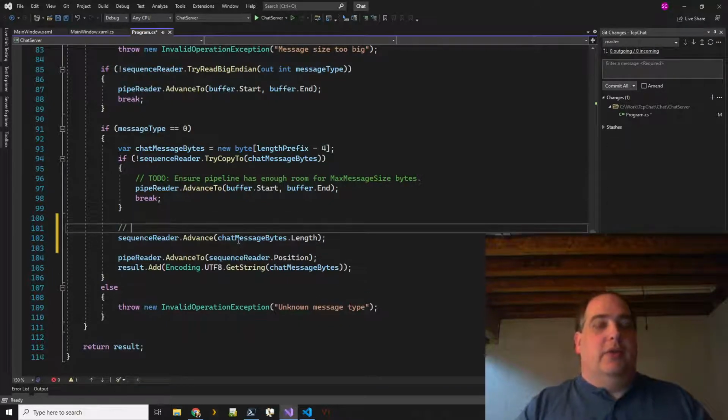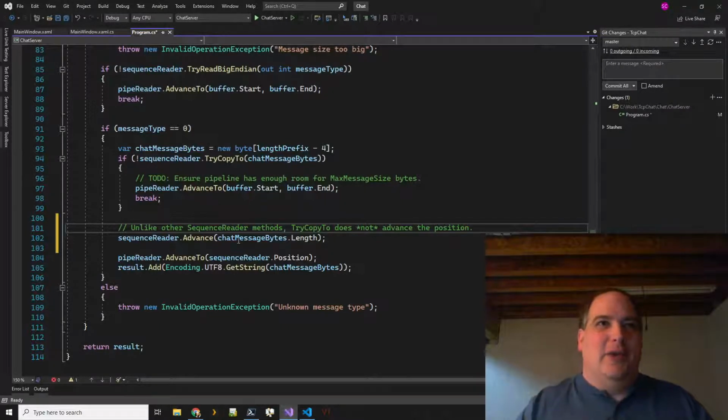And I'm just going to stick in a little comment here. Unlike other sequence reader methods, try copy to does not advance the position. Little FYI, that's why we're doing that here.